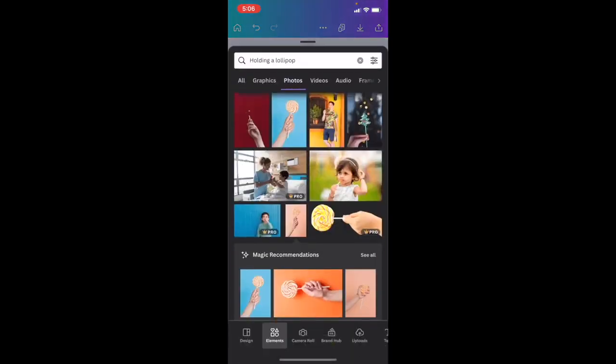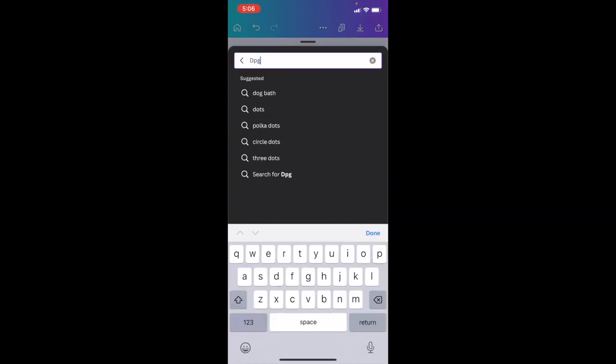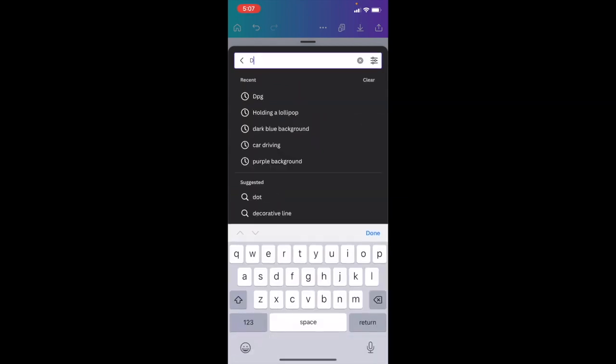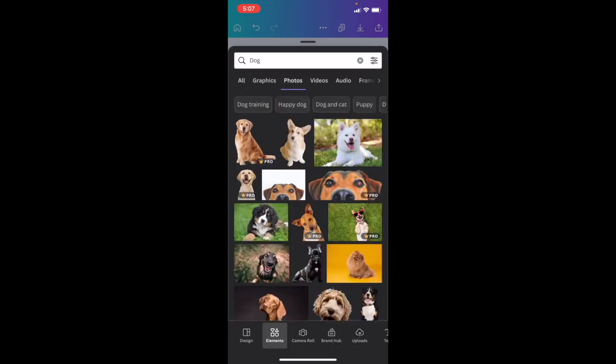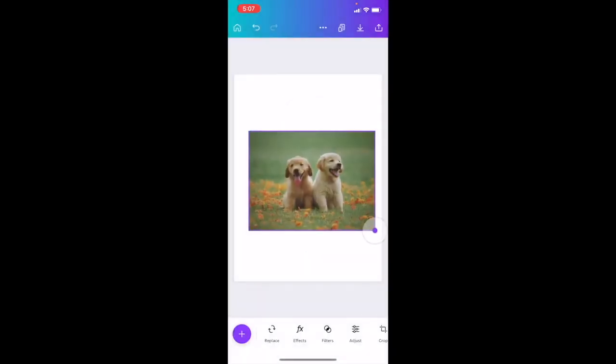So I would go to the bottom left here to this purple circle, press on the purple circle right here, press on elements. I'm going to go ahead to where it says, and how about I search up a dog? I spelled dog wrong, D-O-G. I will search up dog for my image. So I'm going to go to where it says photos, press on see all. And how about I use this dog right here? These two little guys right here.